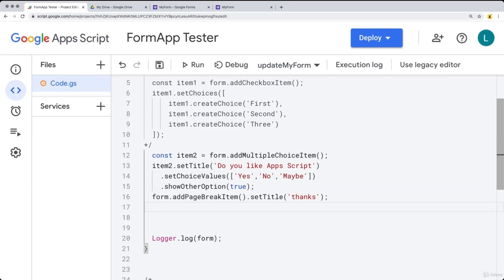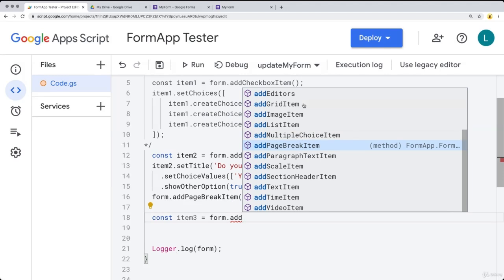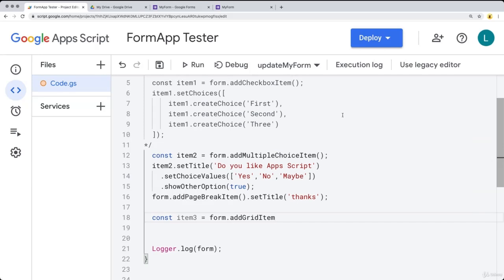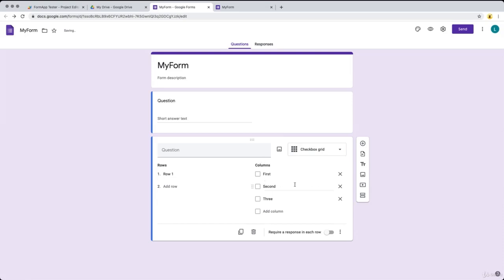Let's add a few other items. So const and item number 3, taking the form object and then add. So we've got a whole list of items that we can add. I'm going to go ahead and add a grid item. And for the grid item, so if we go back in the form construction, there's the checkbox grid. And that just kind of transferred that into rows and columns as a grid.